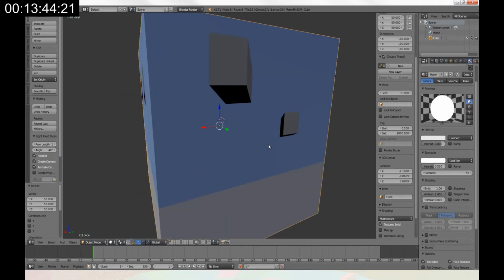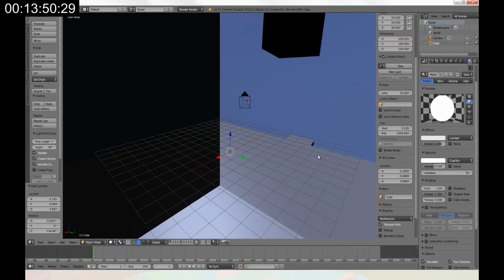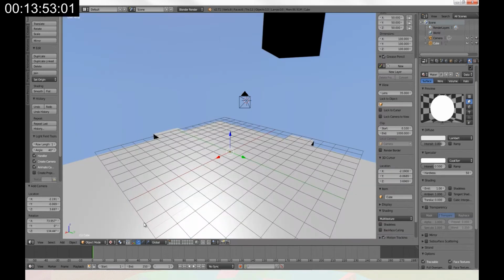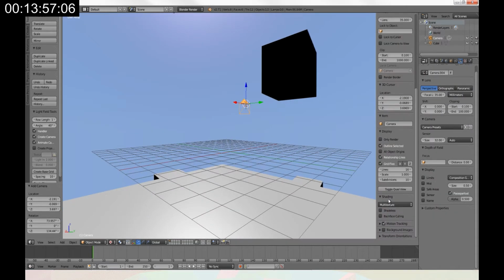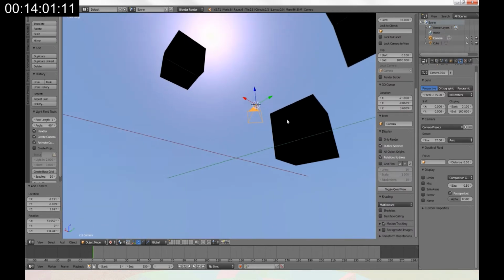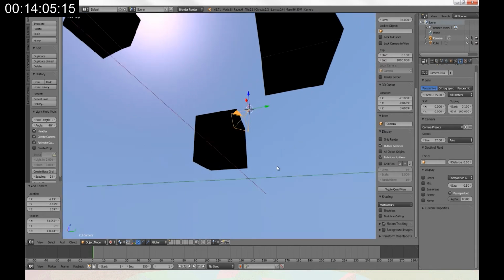Turn off ortho group view. So add a new camera, set the view to texture. I'm going to turn off the grid floor to make sure everything is looking how it should. Okay. So that's a skybox right there.